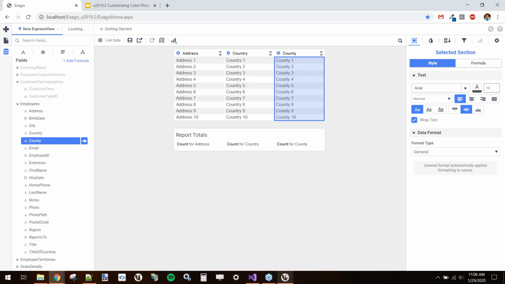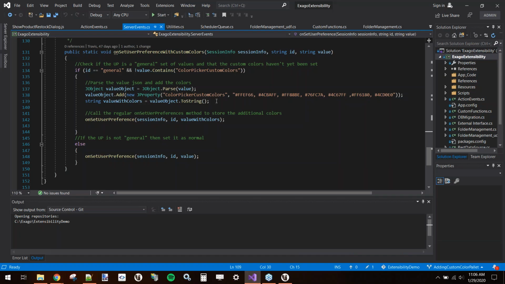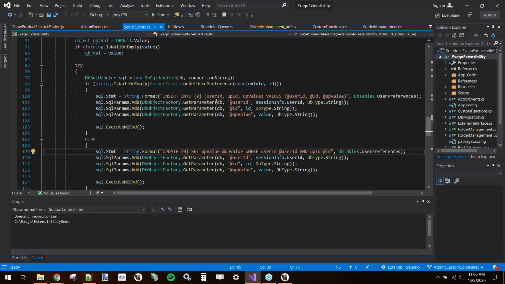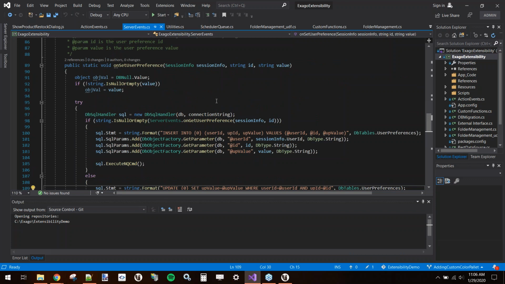Well, what we're doing here is we're using our server and action events that we detailed in the last support lab on user preferences. So I'm going to jump into some code here. And we're creating a method. There's one method to retrieve user preferences and one to set.